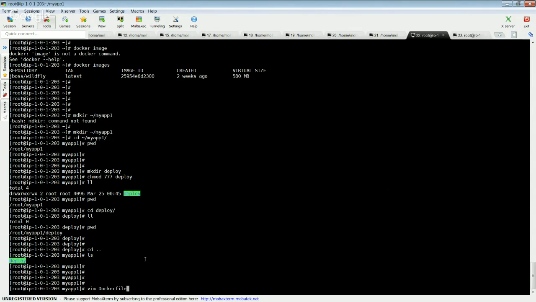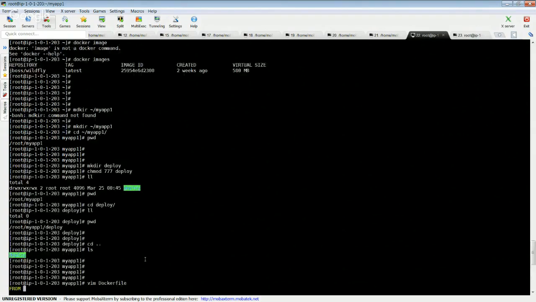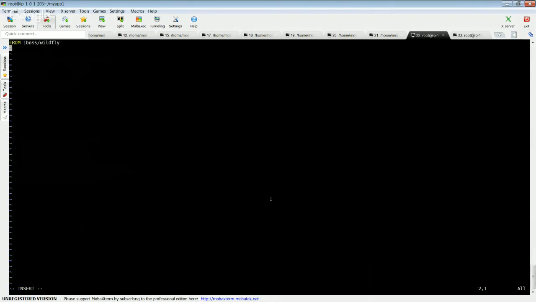It needs to be in caps. We'll go ahead and create a Docker file. The first line that we're going to write is FROM. The FROM instruction says what base image we will be using as a starting point for our own customization. In our case, we'll be using the image that we downloaded, which is JBoss Wildfly, so we'll use that name.